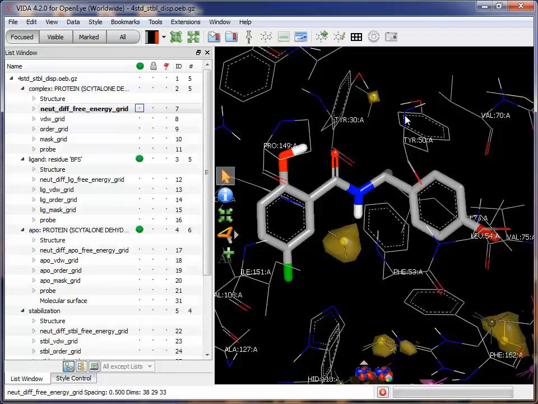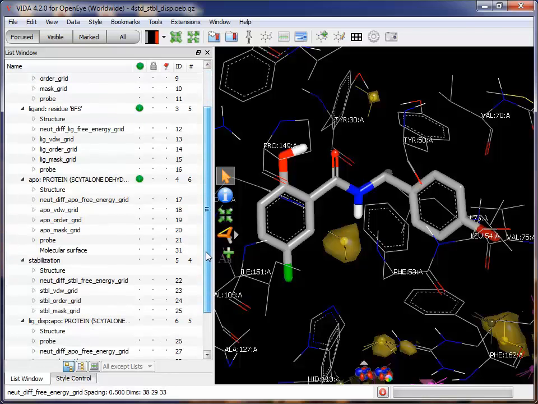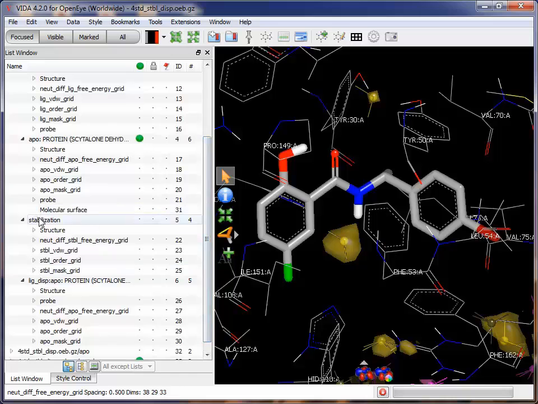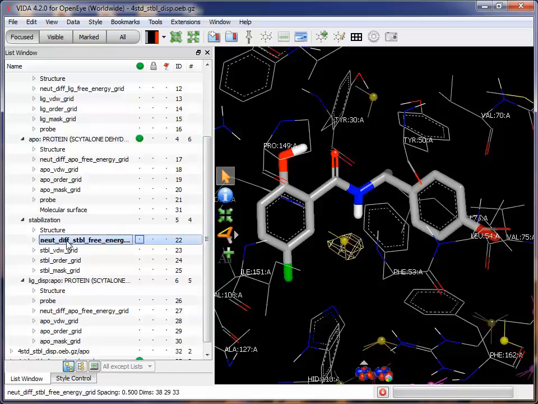And if you look at the stabilization neutral difference free energy by going to stabilization, neutral difference, stabilization free energy, it is clear that only the lower region is stabilizing the bound ligand. That's adding weight to the idea of displacing water in the upper region.